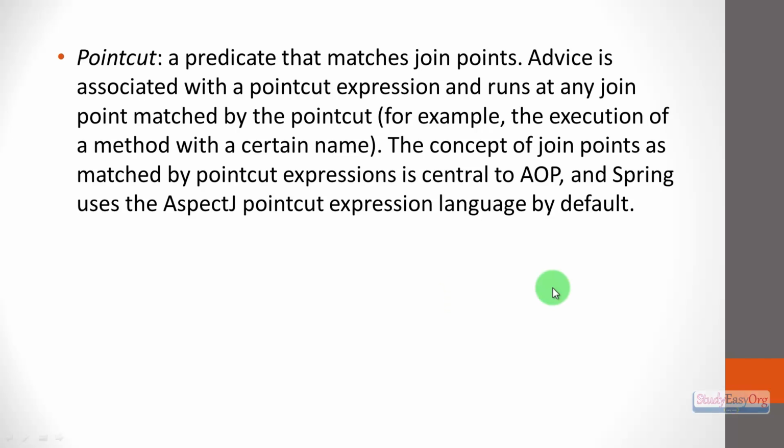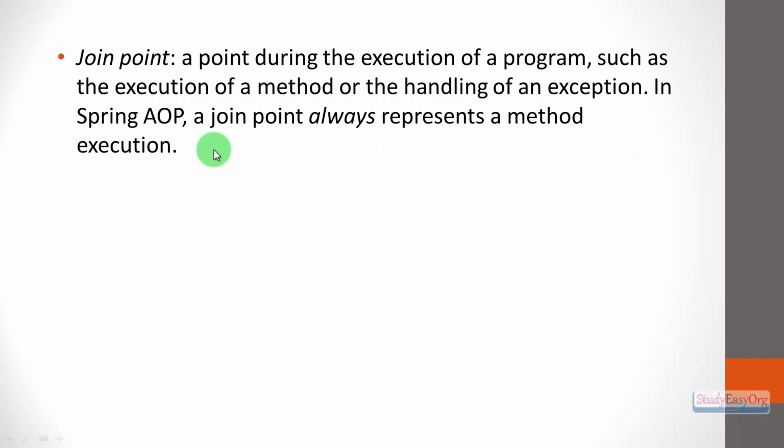Now if we check this particular definition, in here we have the term join point. So let us now check what exactly is join point. Now if we check join point, the definition says join point is a point during the execution of the program, such as the execution of a method or handling of an exception. In Spring AOP, a join point always represents a method execution.